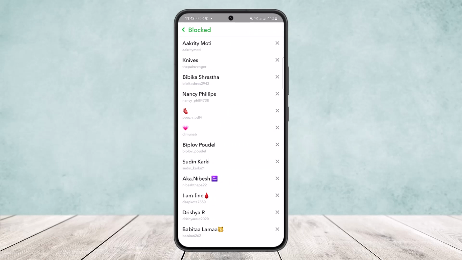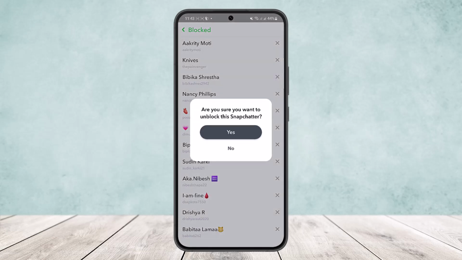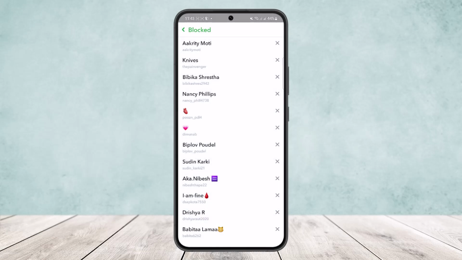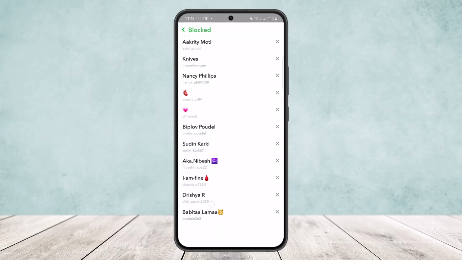Now to unblock someone in particular, what you want to do is search for the person, locate the person, or look out for the username of the person that you want to unblock, and beside the username, on the right hand side of the screen, you'll find the cross icon. Simply tap on the cross icon and you'll see a notification popping up: Are you sure you want to unblock the Snapchatter? Simply tap on Yes and they'll be unblocked. So this way you can unblock people on Snapchat.